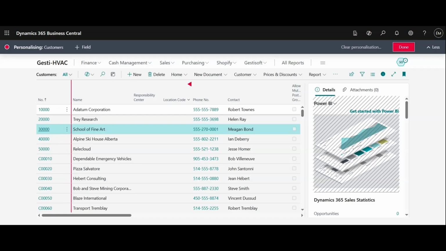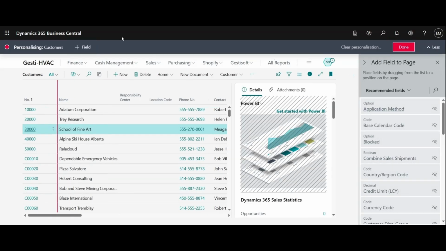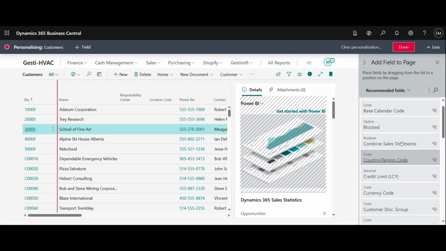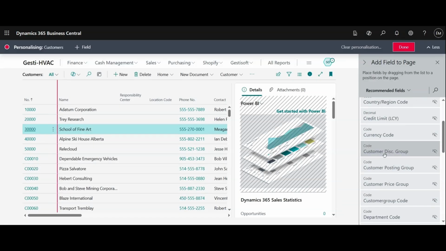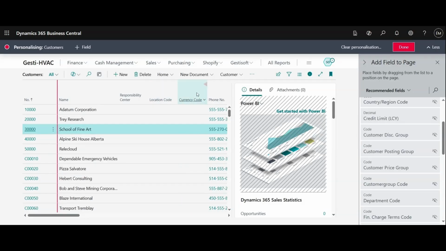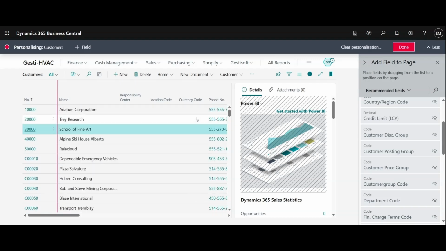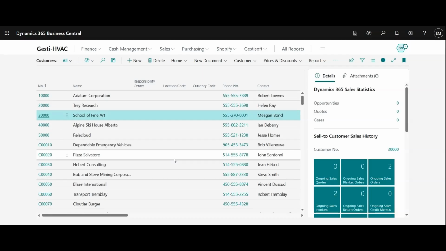Now, if you want to add additional fields, it is the same process. You click on the plus field here, and on the right side, you will see all of the information that you can choose to have in your list view. So for instance, if you want to have the currency code, you can just grab it and drag it here, and as you can see, it has already added the new information into the list for me. Once you've done all of your changes, you go ahead and click on done, and there you have it. It's simple and it's quick and efficient for you.